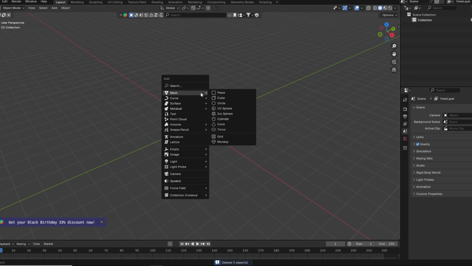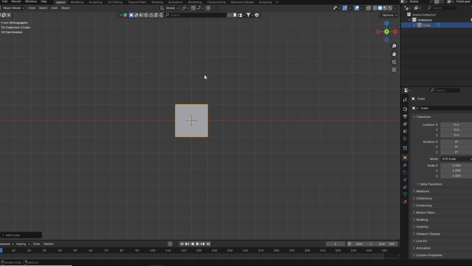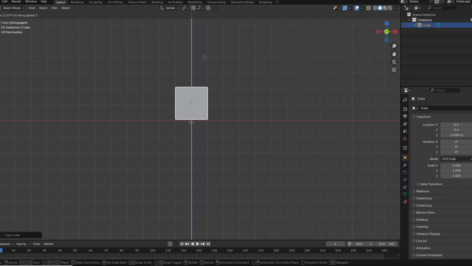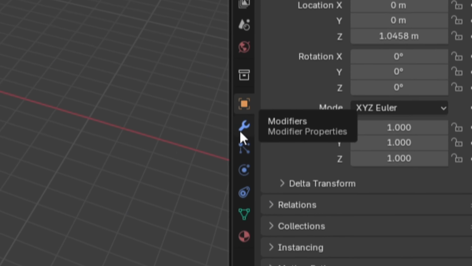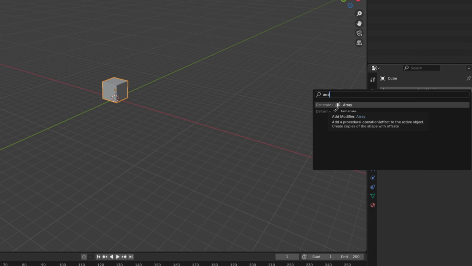After that, we can create a new cube by pressing Shift+A. Once the cube appears, adjust it so it sits properly on top of the red axis line. Next, click on the cube and search for the array modifier. This will duplicate the cube.